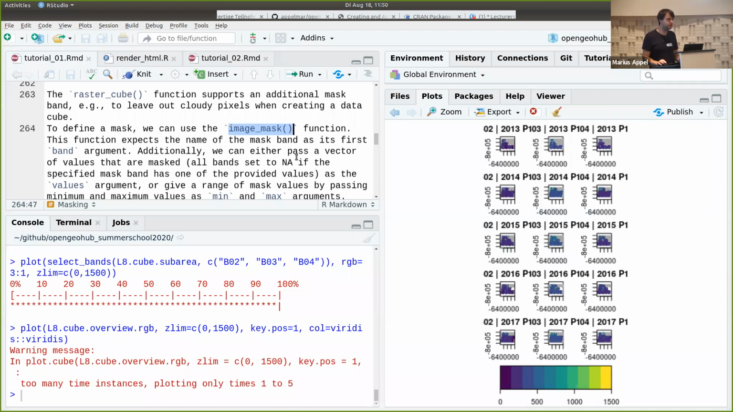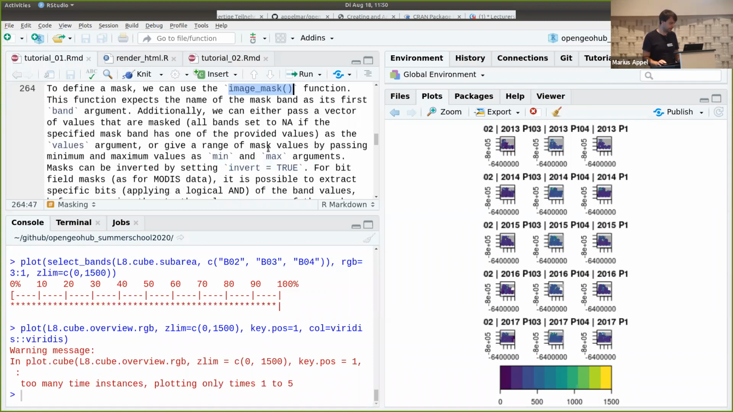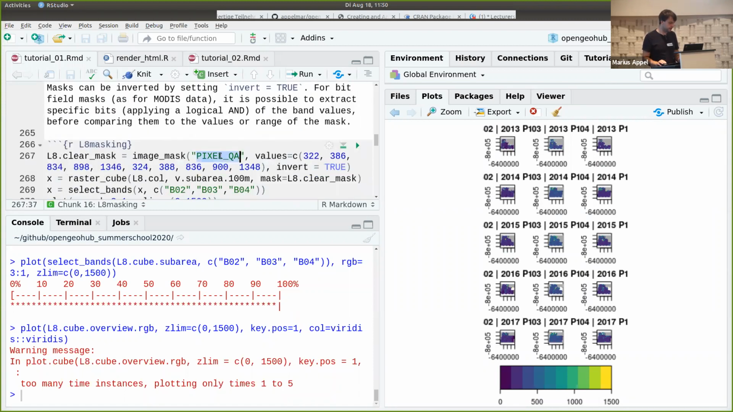But of course, we depend on cloud masks or other quality layers that are provided with the data. In this case, for the Landsat data, there's a band pixel QA. I had to read the Landsat 8 handbook quite carefully to find out which values are actually okay. So I found a list of values I copied, and these values I listed here in this vector mean clear conditions. I provide these values just copied from the Landsat handbook, and then I say invert the mask because these are the acceptable values.